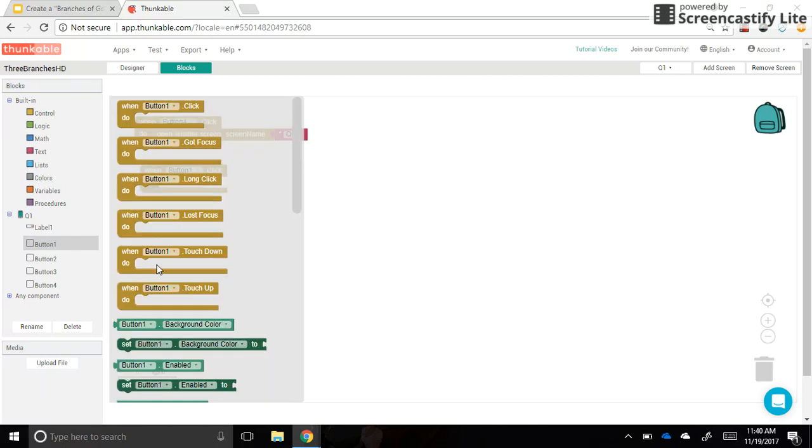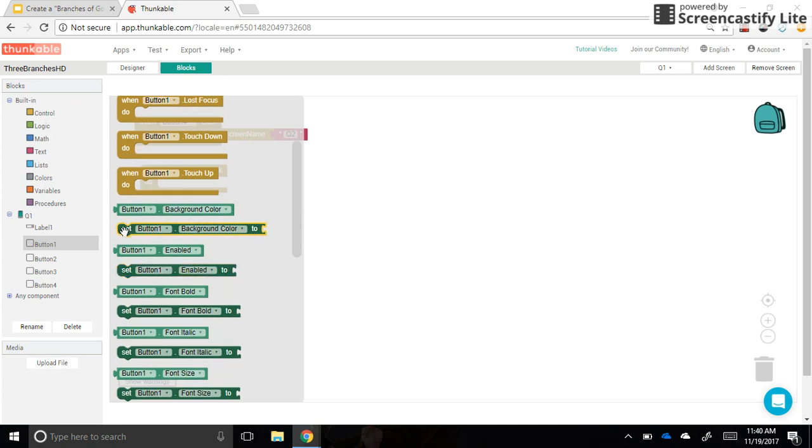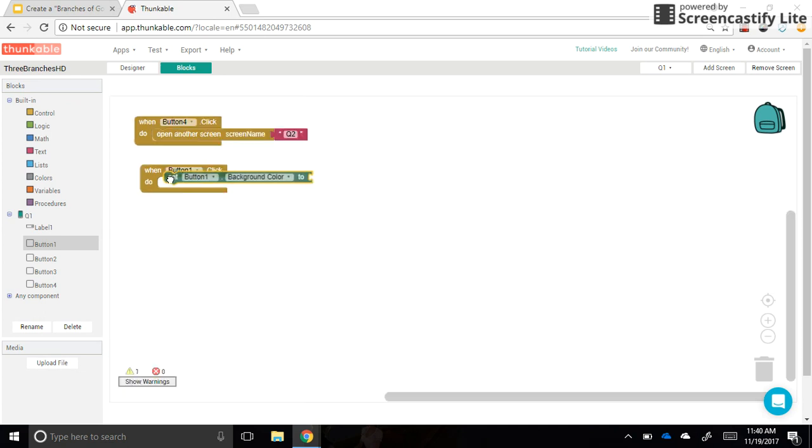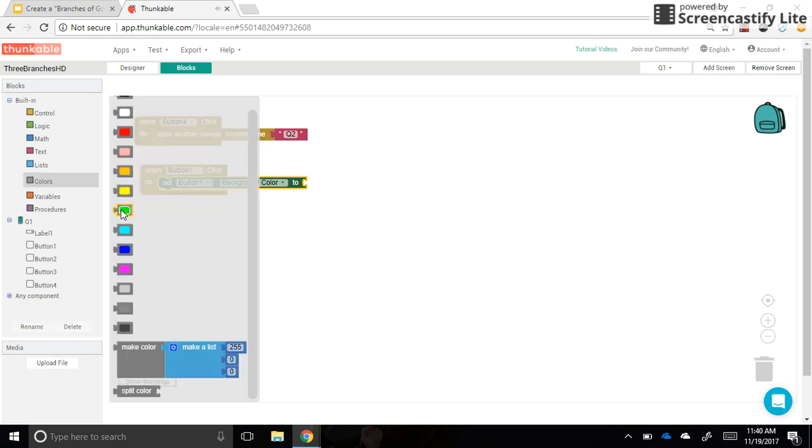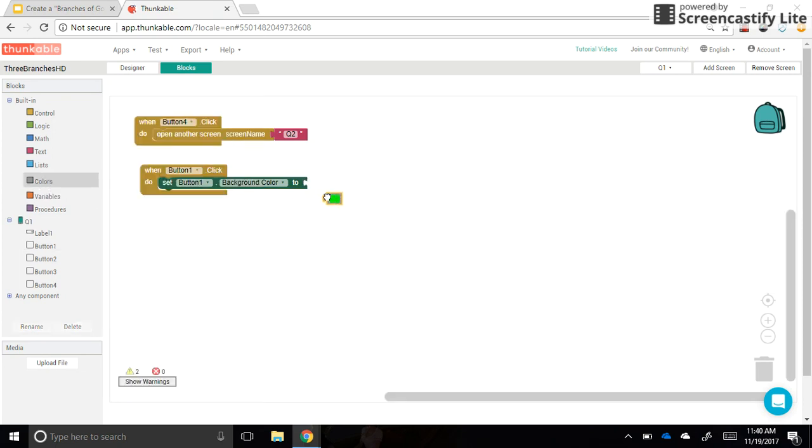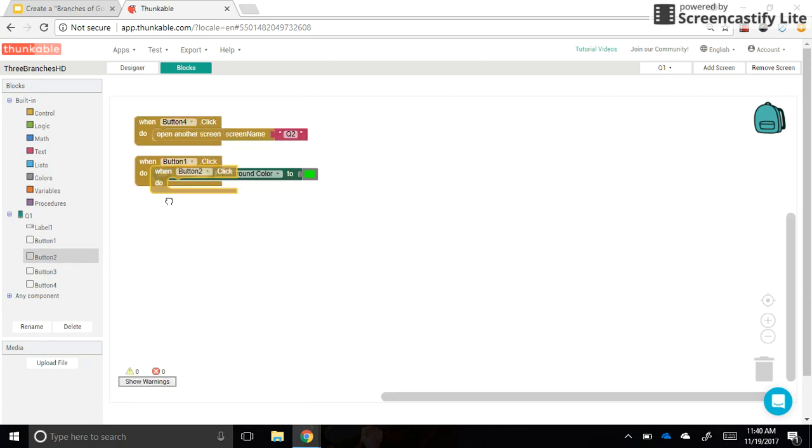So I click on button one again, and I can do set button one background color to, and I'm going to select my color green. So it's right over here in that color section, and you can thunk those together. I also want something else to happen. I want to have a fun sound effect, and I'm going to show you that in a little bit. I'm going to do the other two buttons, and then we'll look at how to grab sounds and put those in here as well. So button two is going to turn red.